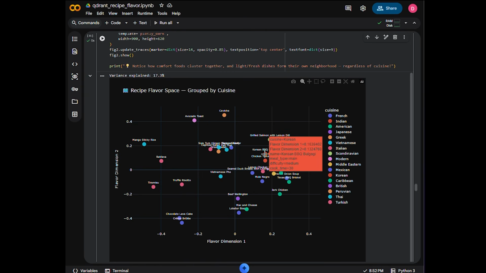As you can see, Korean barbecue, bulgogi, and then chicken tikka. Look at this. These two things are very, very close to each other, right? Look at this. This is American cuisine, and this one is French cuisine. The name is French onion soup, and this one is Texas BBQ brisket. Isn't this beautiful?